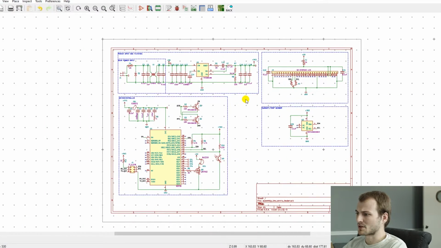Instead of starting sequentially through the time lapse, I want to actually start with a finished schematic just to give an overall picture of everything, since this is going to go into a little more detail with some ESD protection and filtering more so than I normally do. So I just don't want anything to get lost. So overall, it's a pretty simple layout.